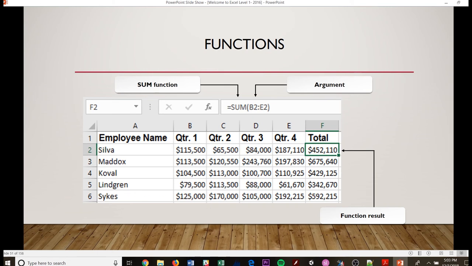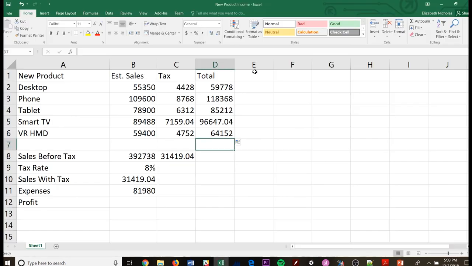And then you can put in your argument, and you can also put in your function result. Okay, so my function result is here on my numbers. So it's the 59,778. These are my results themselves. My argument is the B2 plus C2.